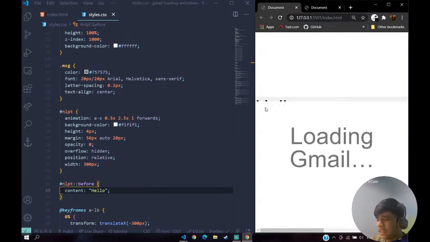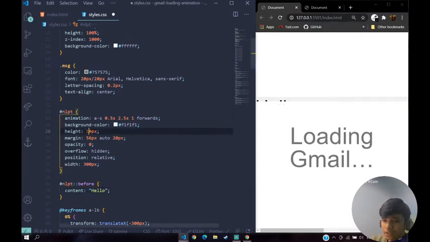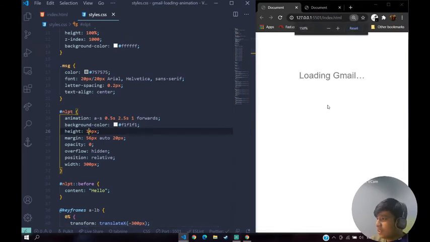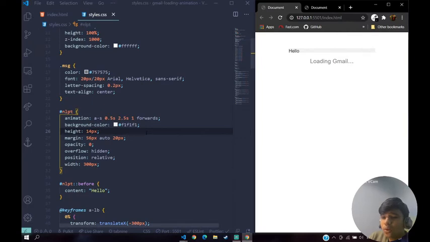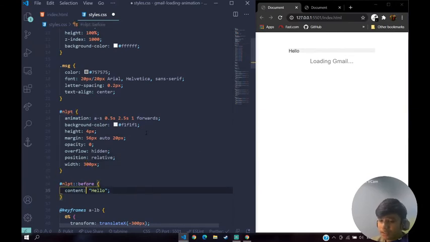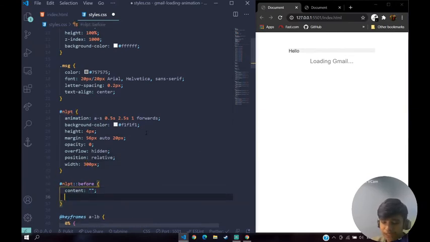This is basically the text, but the height is too small, that's why you don't see it. If I say 14 pixels, as you can see, you see the hello, right? So basically it creates an element just before it. Here we don't want any kind of string, so it will be a plain empty string.